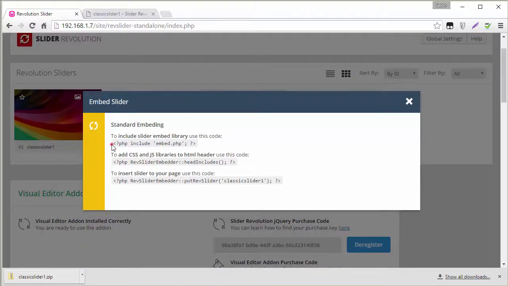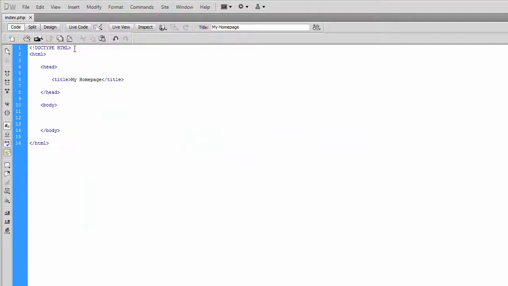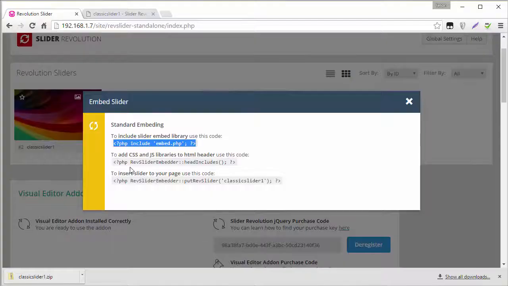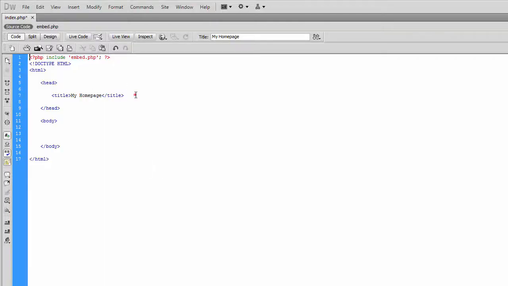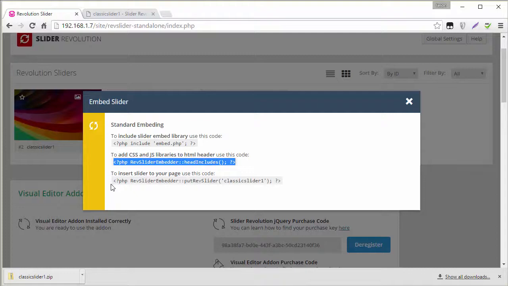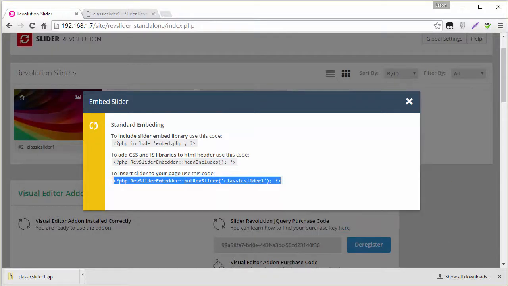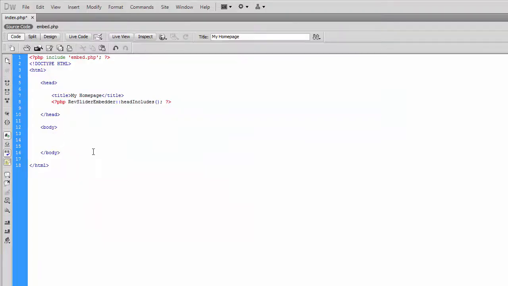Let's go ahead and copy this first line here, and we're going to paste that first line right at the very top of our page, above this doctype declaration. The second line is going to be for our CSS and JavaScript files, so I'm going to paste that inside the head tag here. And the third line is going to be for the slider's markup, so I'm going to embed that inside the body element.